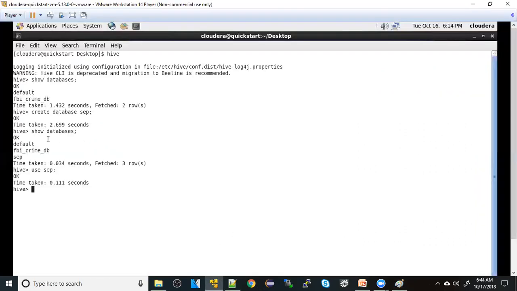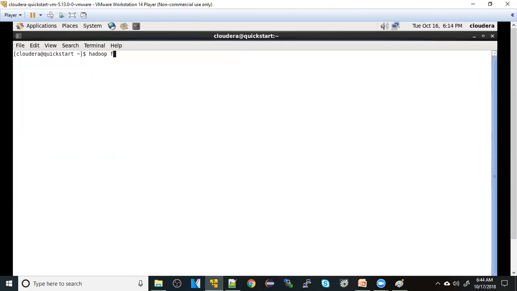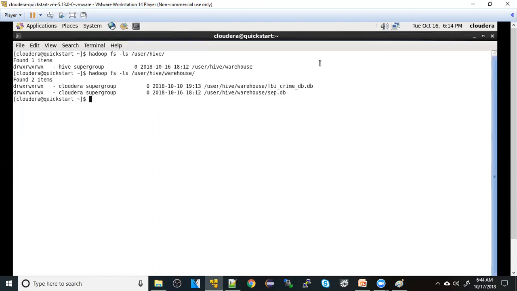Just now we created one database. We'll go and see where the files are available for this. hadoop fs -ls /user/hive. We have a folder called warehouse. Inside warehouse we have the db. Just now it created september.db.